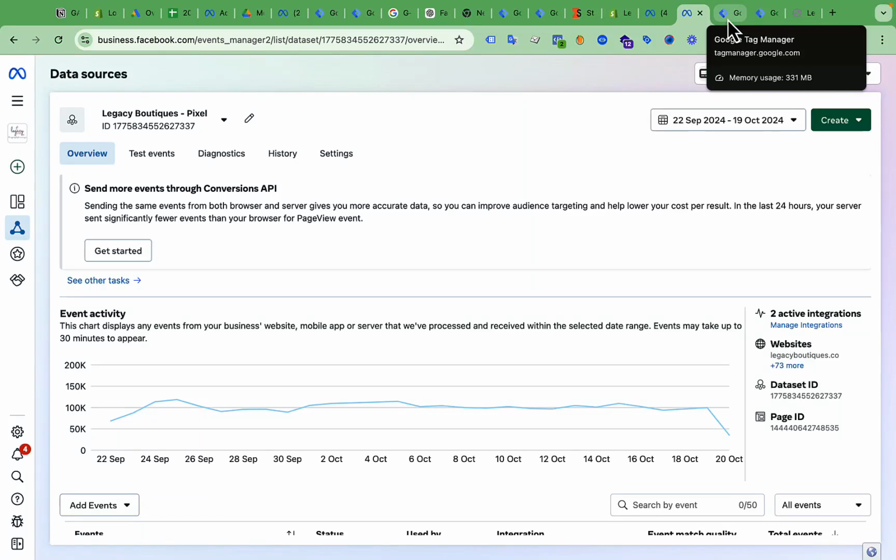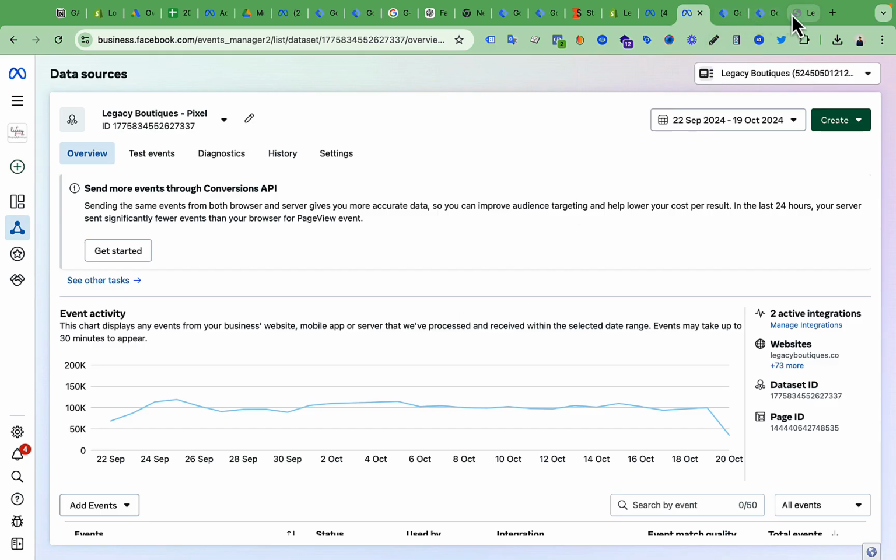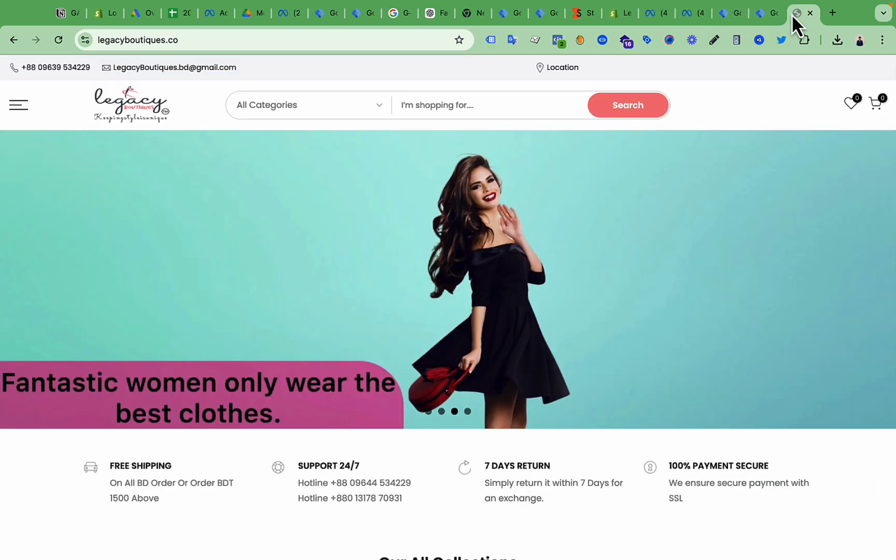Hello viewers, in this video I will show you how you can set up Facebook Pixel conversion API server-side tracking for your Shopify store using Google Tag Manager and Stape.io.